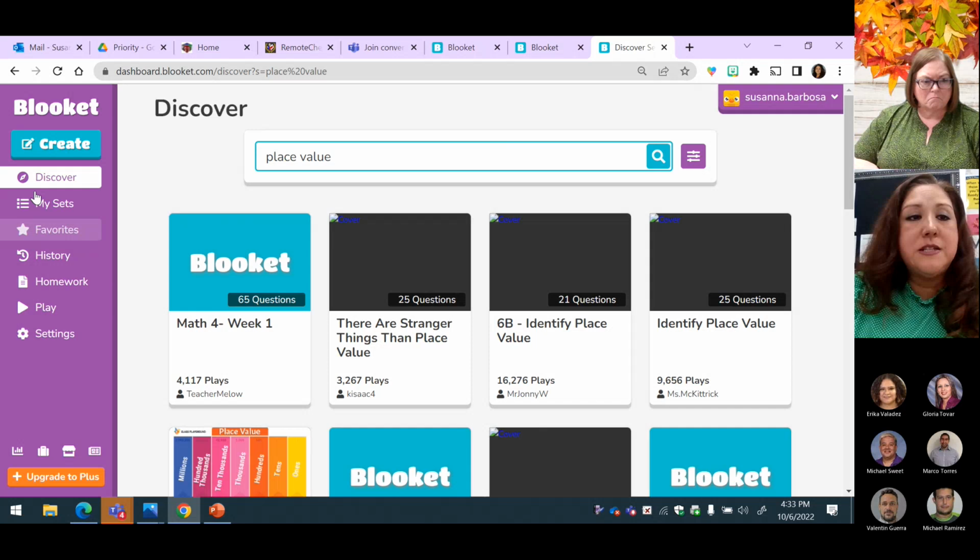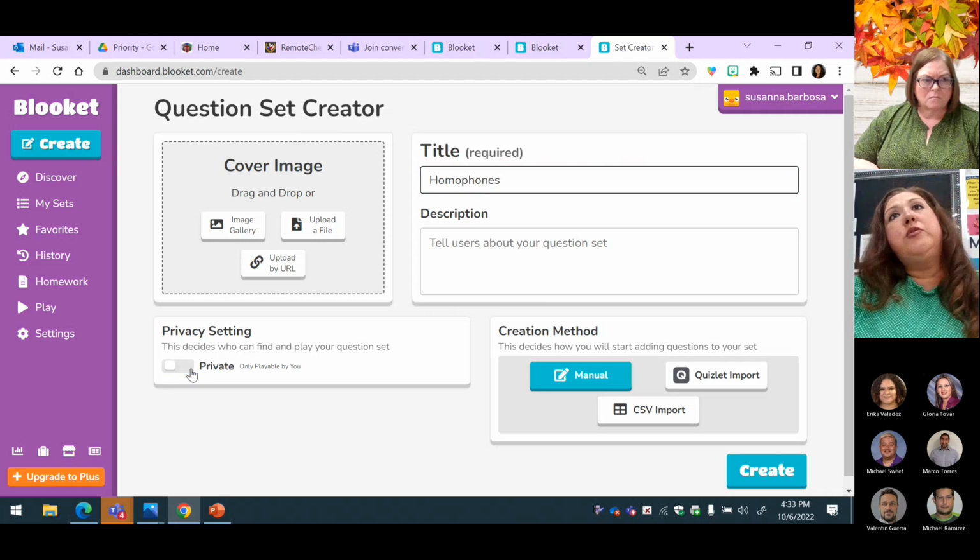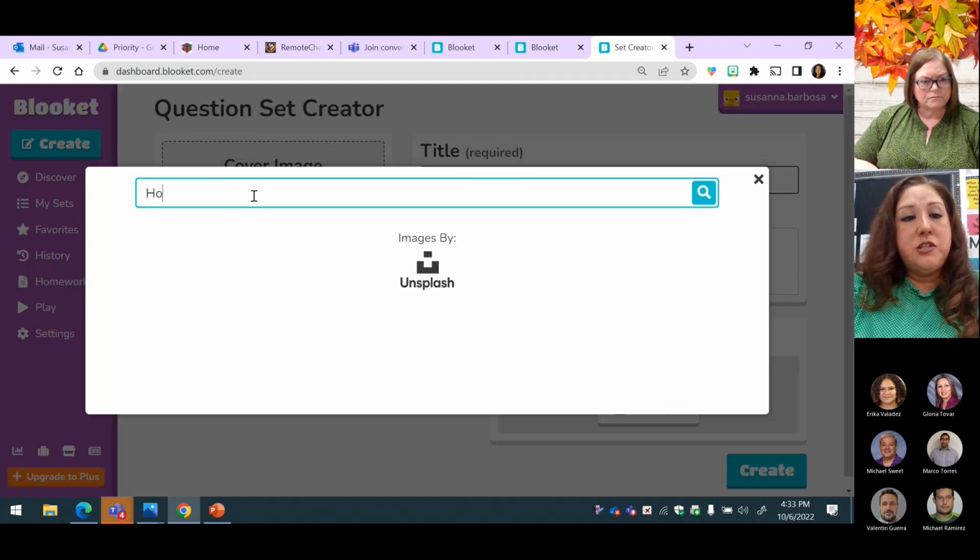assessments. And the way you do that is you press create and you put the title here of what you want to do. And let's say you want to do homophones. If you want to make it public, you can, but if you want it just for your class, like if it's private and you're using your student names, you might want to make it private. But if you want it public and you want anybody to see it, that's fine. If you want to add images, you can add images as well. This is for the tile. Okay, I guess there's no images today.